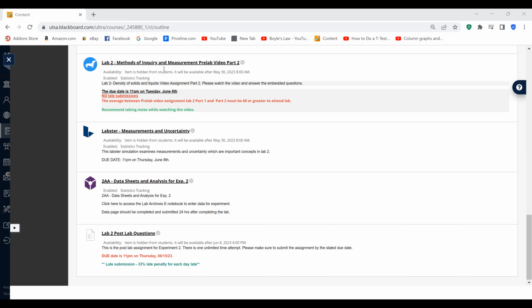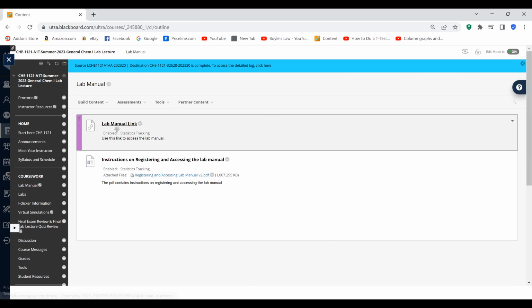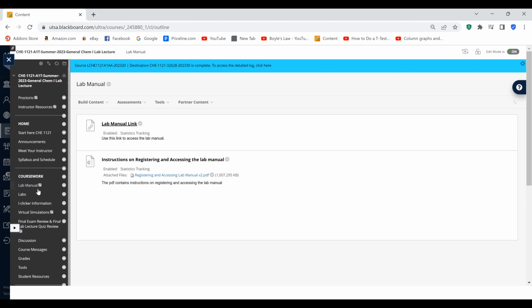Now if we scroll back up, right now it's hidden, but there will be a lab manual link that you'll click on that will have the link to connect to the lab manual and to register and enter your access code for the lab manual link. So that's pretty much how the Blackboard course is laid out.